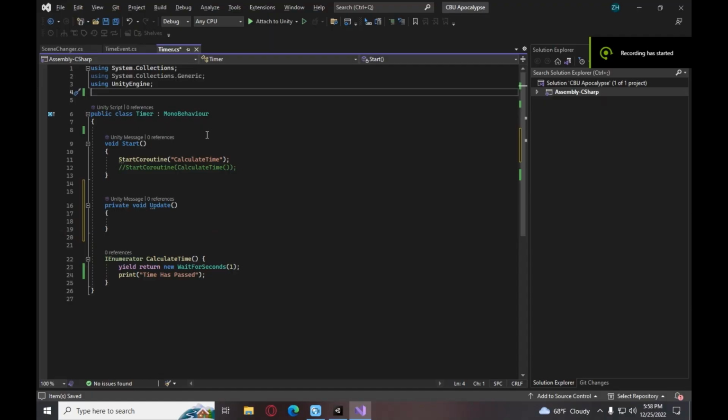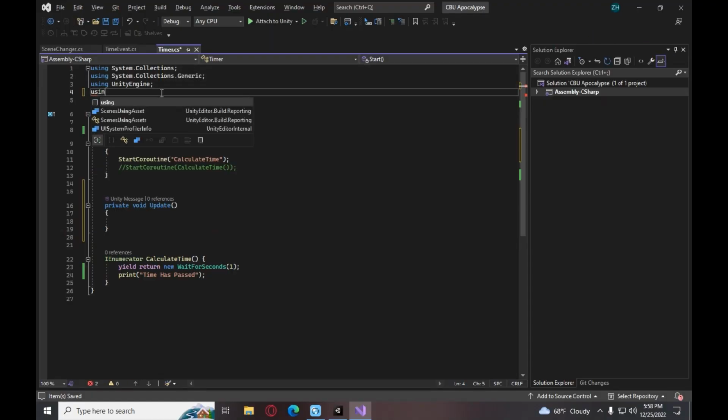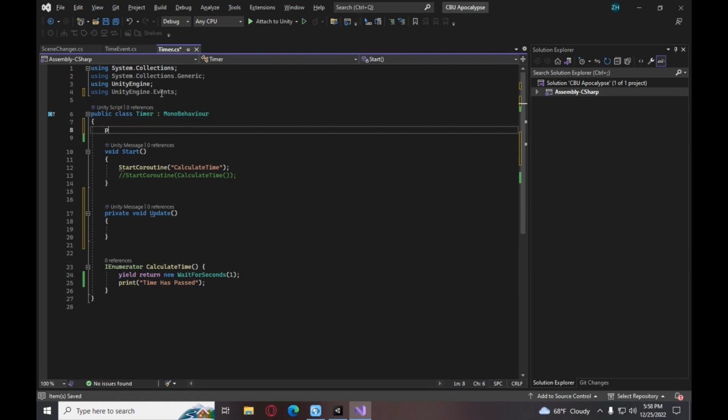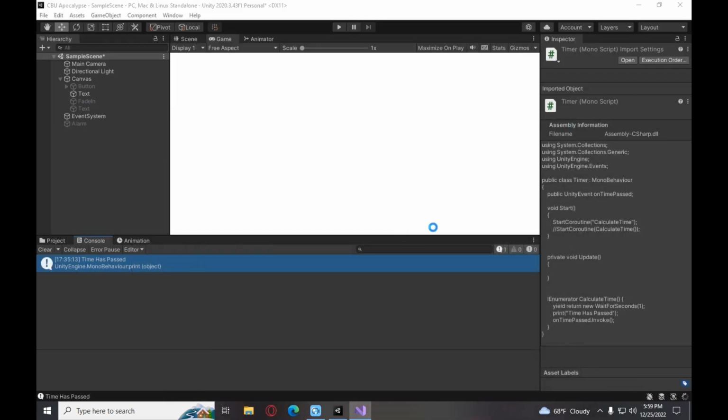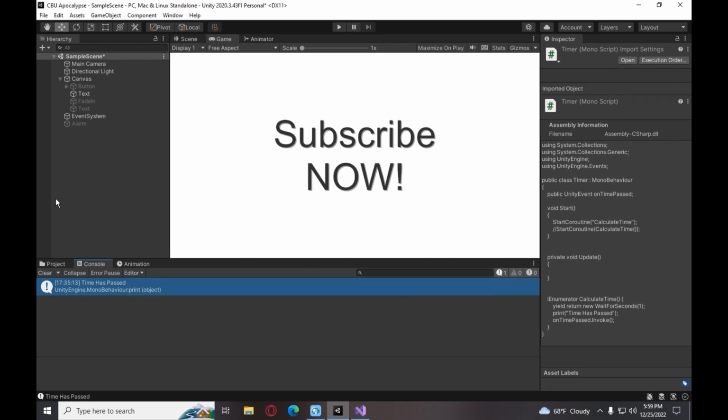Now let's do the following to actually do this. On top of the script where you can see these namespaces, put another new namespace saying using UnityEngine.Events, and then you can add a new event saying public UnityEvent, name it, say, onTimePassed, and then you can put this Unity event where we have put our print message, saying onTimePassed.Invoke. Now this will allow us to create Unity events to work with.